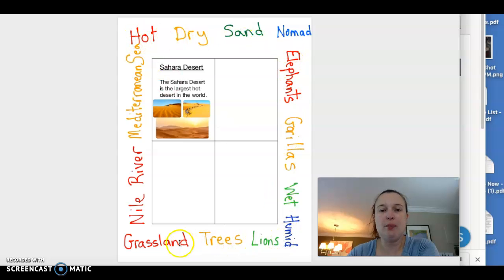You could type them. You could also do this project on paper if you are more of a paper artist and you like to draw. I did this in Notability. Okay, so the first thing I'm looking for is the border having the keywords.